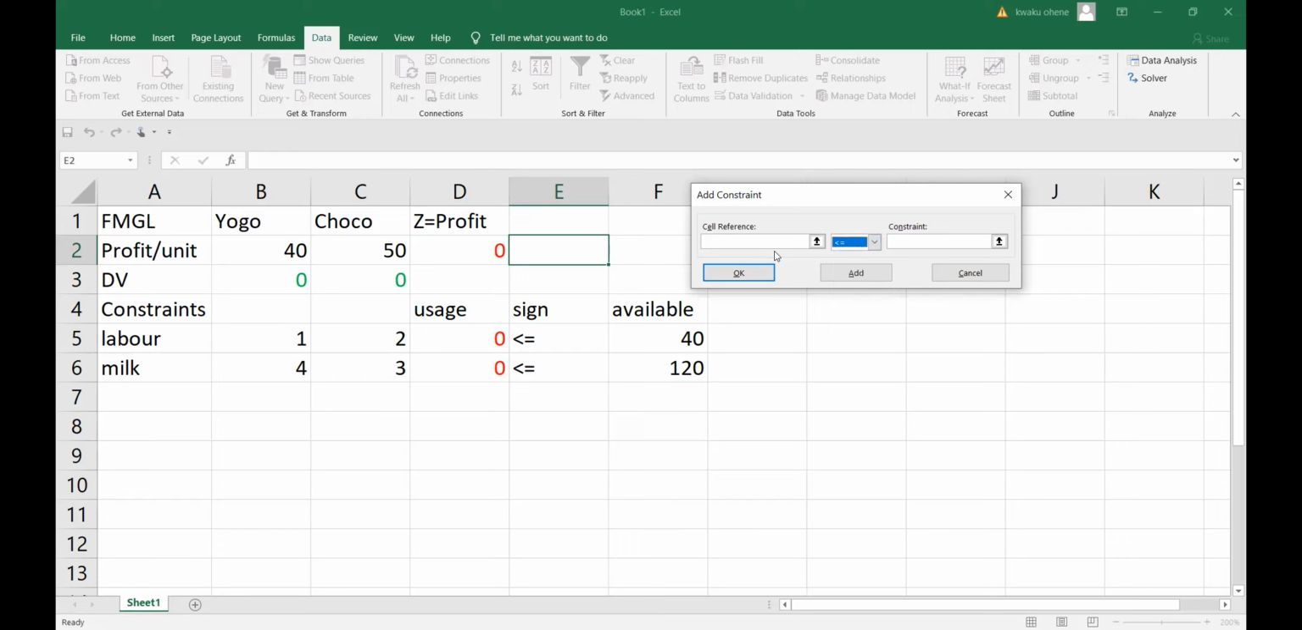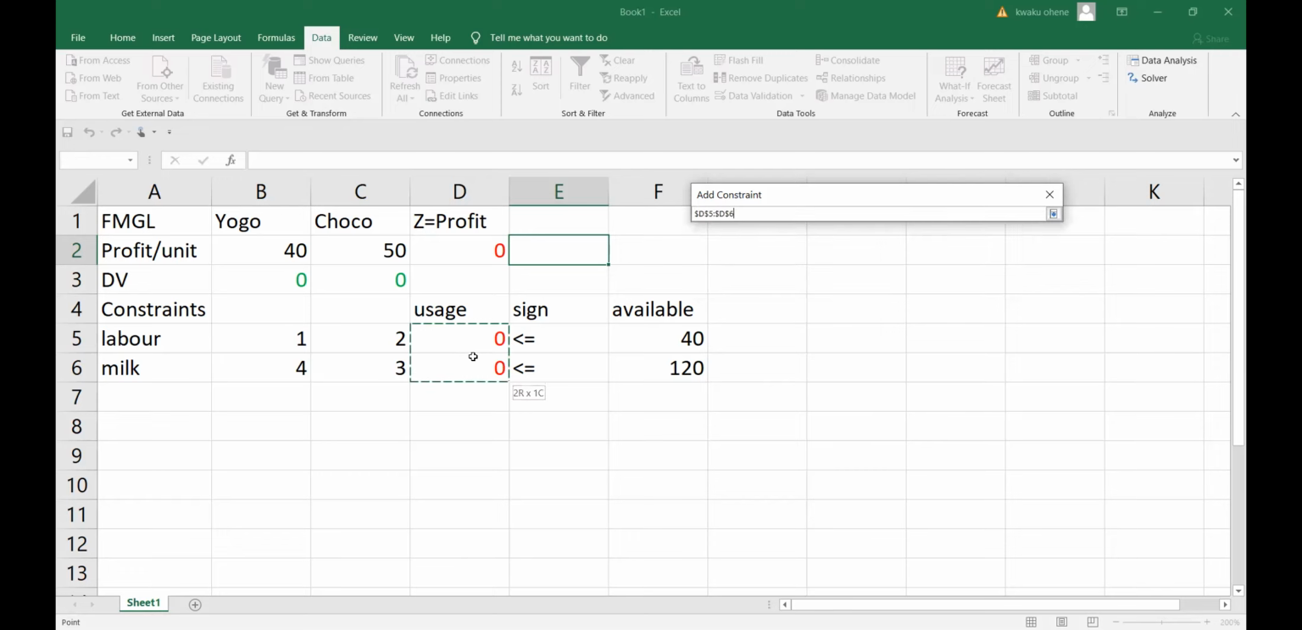It's the default. Click on the cell reference now, and then we collect the information under usage into the cell reference. Click on the first one and drag it to the second one. Click on the first one, hold and drag. Don't release your hand. Once you have collected the two usages, release your hand.